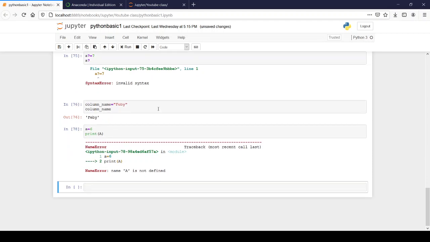So these are the conditions for selecting a variable name. First, special characters and spaces are not allowed. The first letter should always be an alphabet. Underscores are allowed, and these variable names are case sensitive. So I think that's done with the first class.